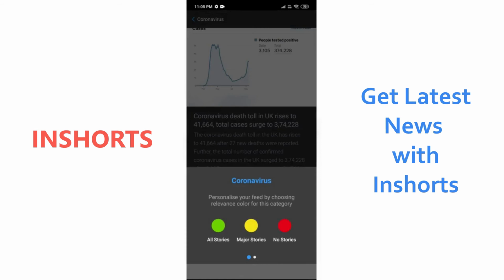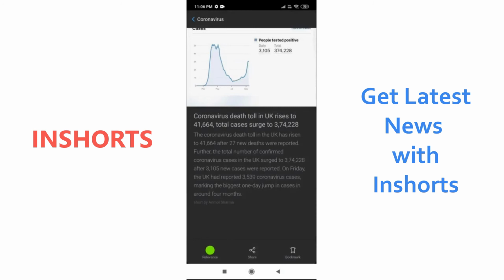you can personalize your feed by choosing relevance for this category. So if you want to personalize your feed like this, you can click on, let's say, major stories, or if you want all stories related to coronavirus, you can click here. This is how you can personalize your feed and ensure that you get all stories related to coronavirus. And even if you want only the major news, like any breakthrough of any vaccine, etc., you can click on major events. That's not a problem.